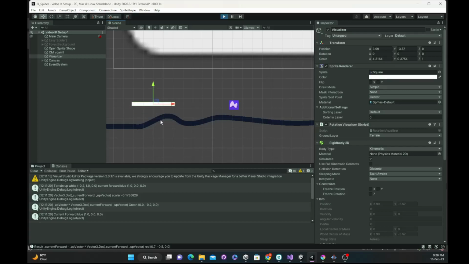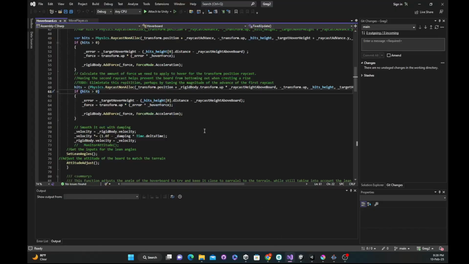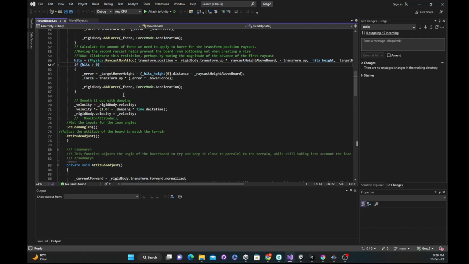So, to avoid that, we do a second cast at the center point of our board, just to check, and if we are too low here, we just give it a little kick to keep it off the ground. And that's it. After that, we move on to our damping code that we had before.